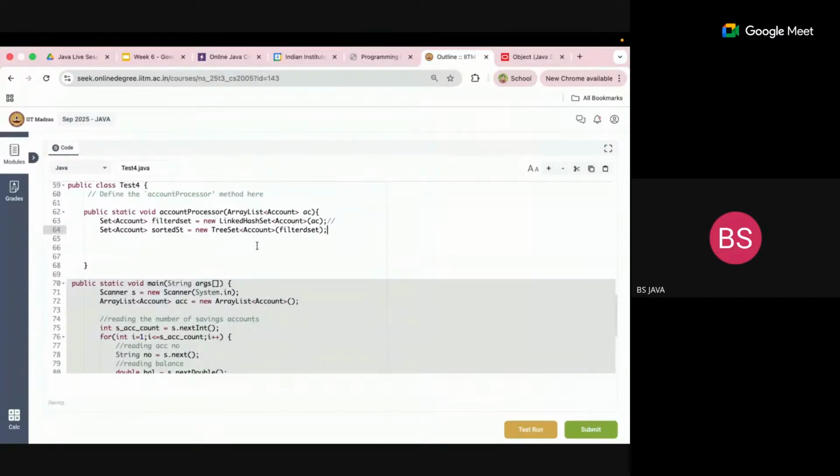Next we want to sort in descending order. We have already implemented the compareTo method, so for that we are creating a tree set. The tree set is created over the filtered set. Now the sorted set will give us a set of account objects which is in sorted order of balance.